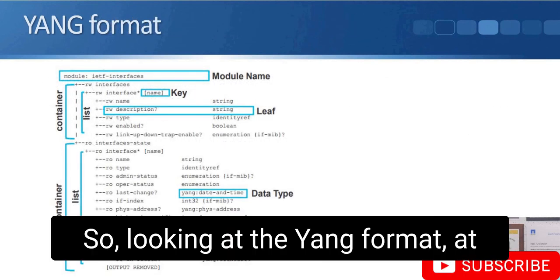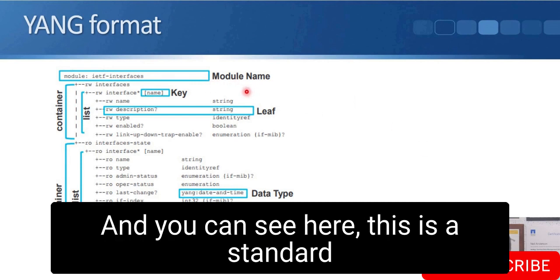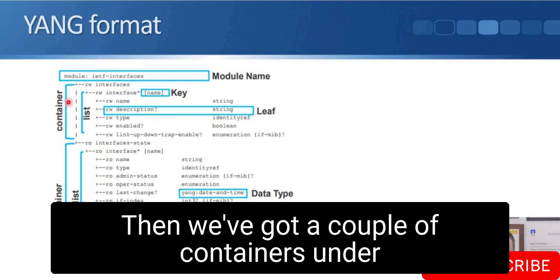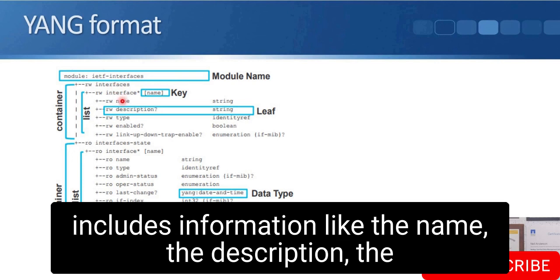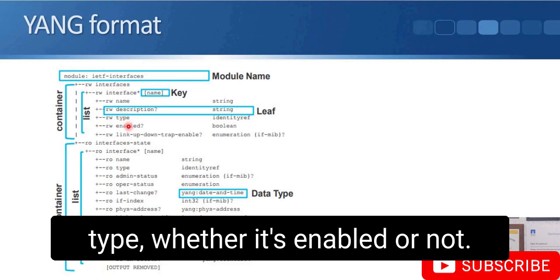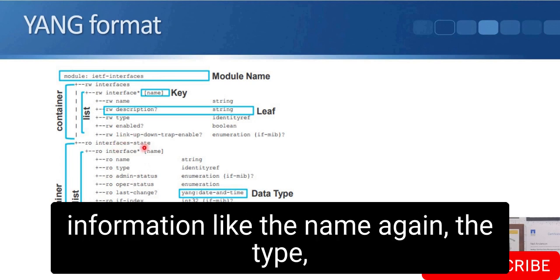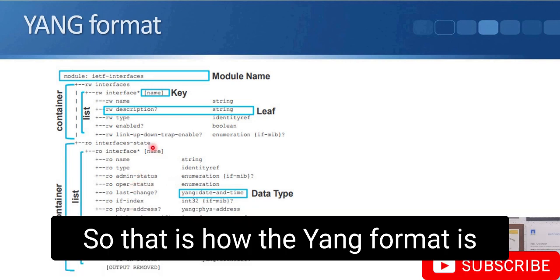So looking at the YANG format, at the top, we've got the module name. And you can see here, this is a standard IETF module, which describes the network device's interfaces. Then we've got a couple of containers under there. The first container describes the interfaces, and it includes information like the name, the description, the type, whether it's enabled or not. And then we've got another container for the state of the interface, which includes information like the name again, the type, the admin and operational status, etc. So that is how the YANG format is laid out.